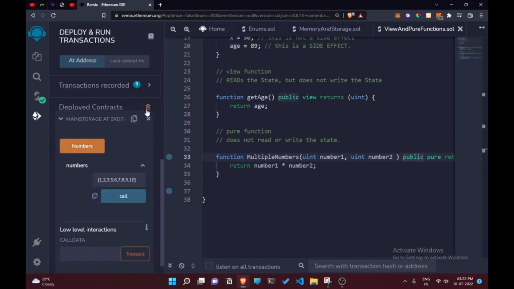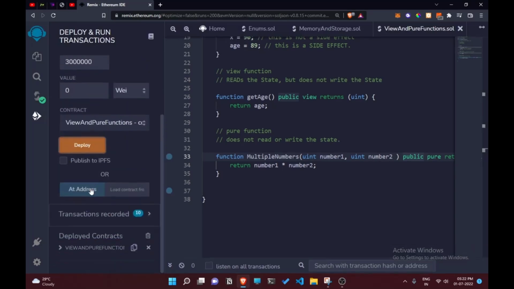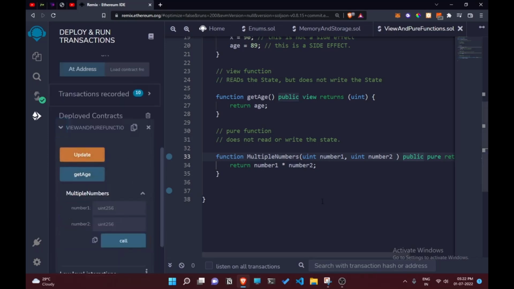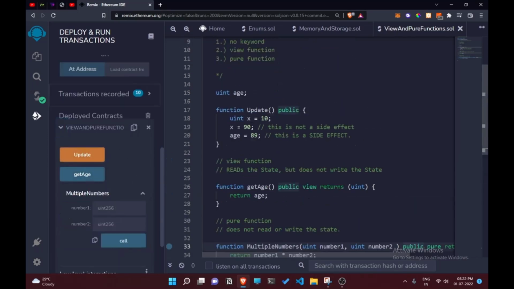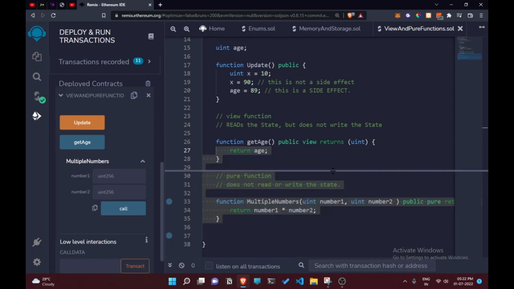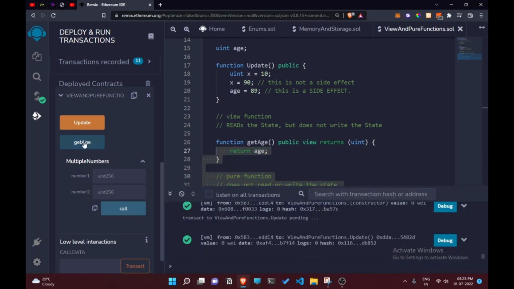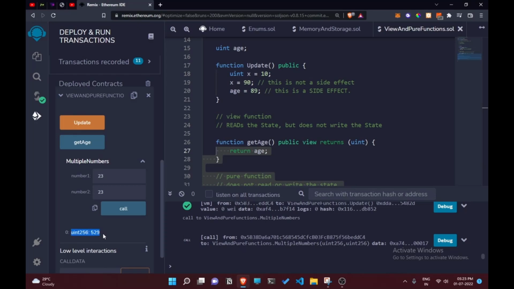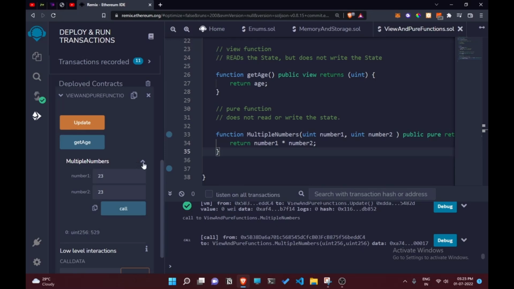Now if I again deploy this and expand this tab, you will see this is an update function. If you look at the update function, it essentially updates the thing right over here. It doesn't show anything because we aren't doing anything right over here. So let's say we add two numbers, let's say 23 plus 23, call it, it essentially multiplies that number, right? So that's how you can use this kind of pure function in Solidity.